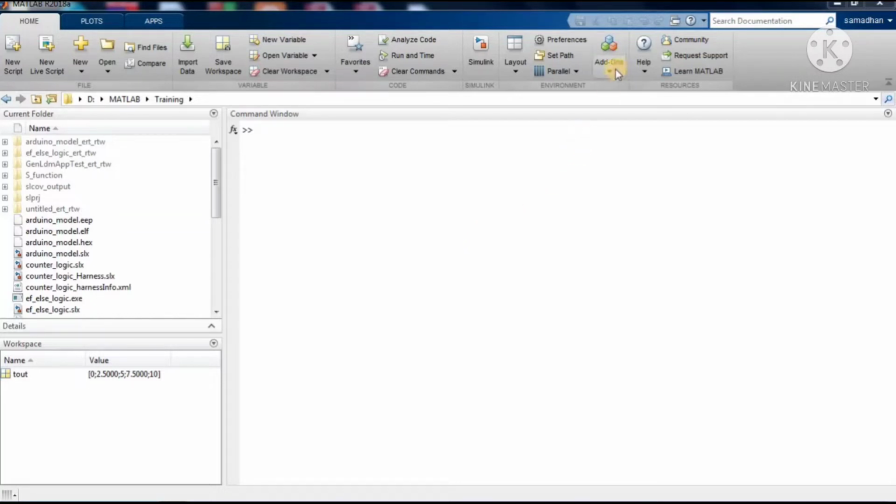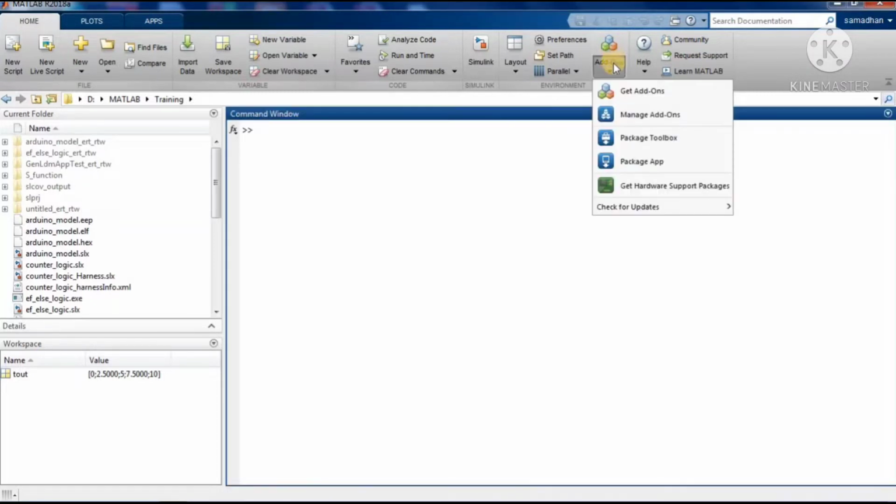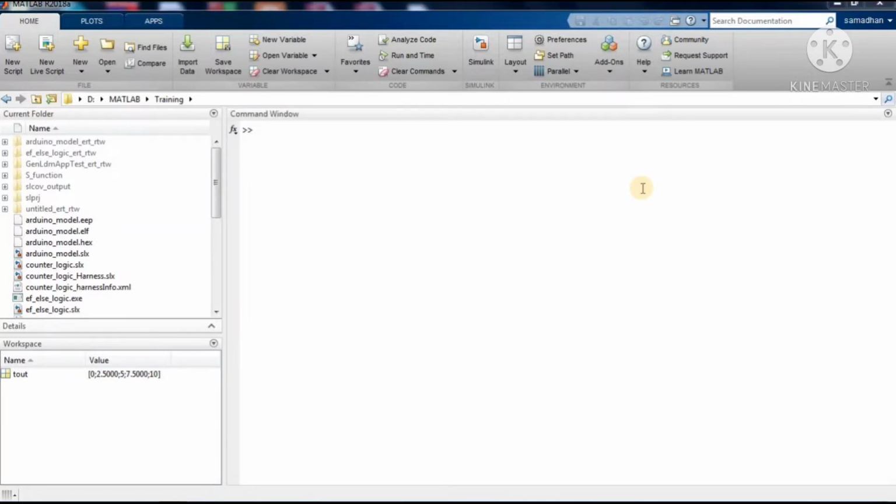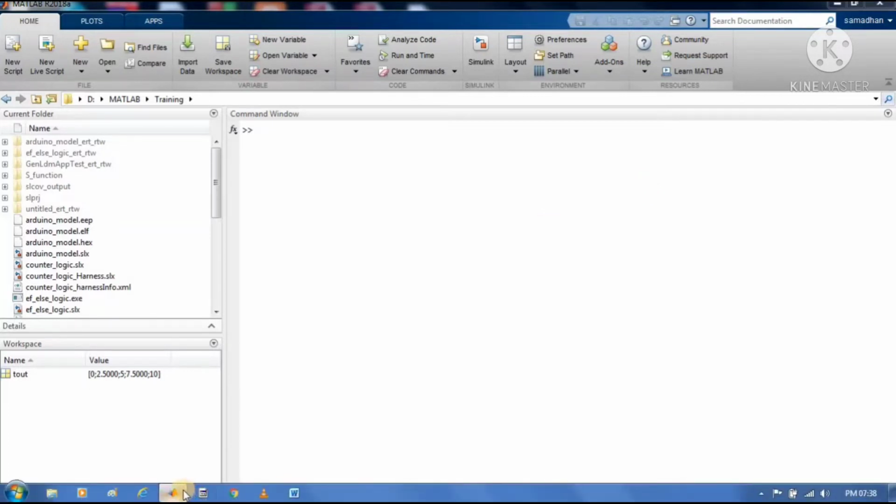You need to go to these Add-Ons. Just click on these Add-Ons. Once you click on Add-Ons, just click on Get Hardware Support Package. It will take some time. Once you click on it, one window will open in front of you, and in that you can select your required support package. So it is opening.